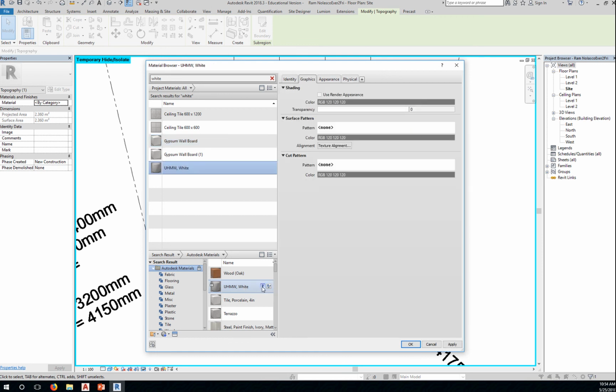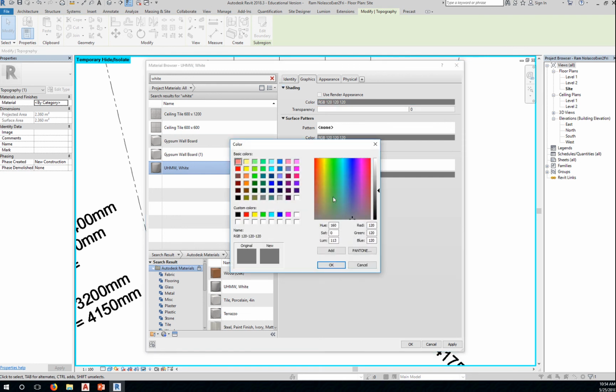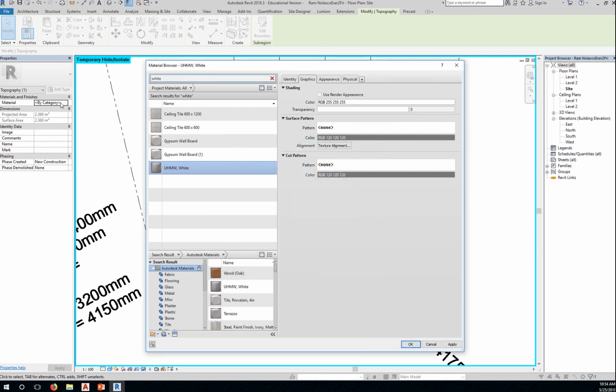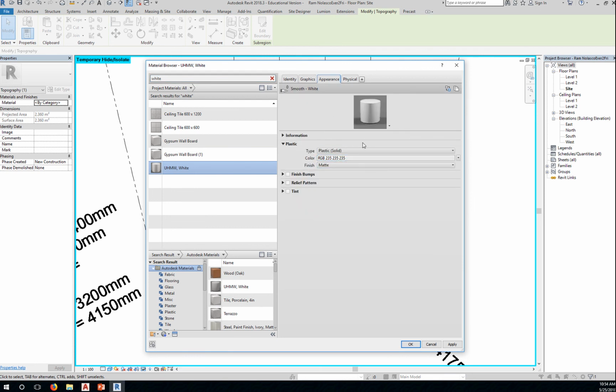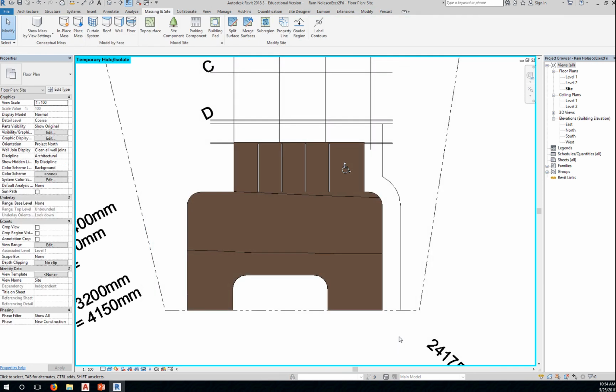So upload that, select, and change this to something white. Right here. Okay, so that's a white material. So UHMW. We'll learn about creating materials in the future. For now, we'll just use any white object like a tile. Okay, click OK. Click outside, and you get your white.